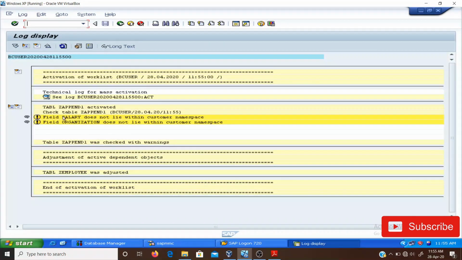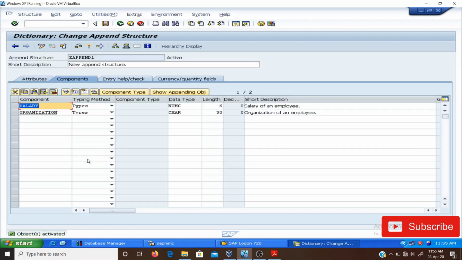Now you can see it is giving two errors. The first one is field salary doesn't lie within the customer namespace. Field organization doesn't lie within the customer namespace. These are not errors, these are kind of warnings. So these are informative messages. Click on the back and the object has been activated. Now click on the back button.